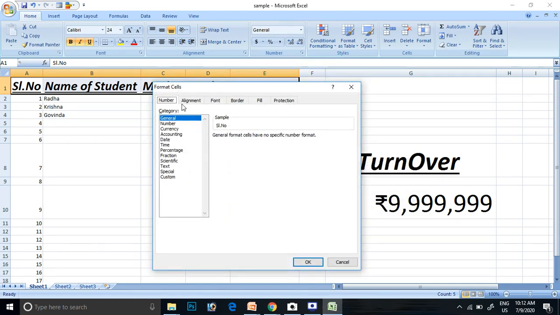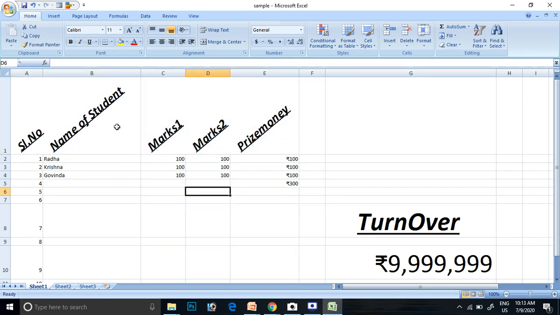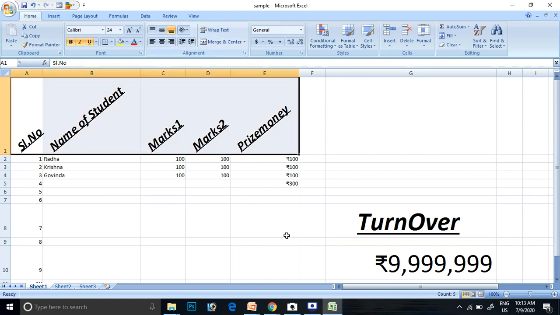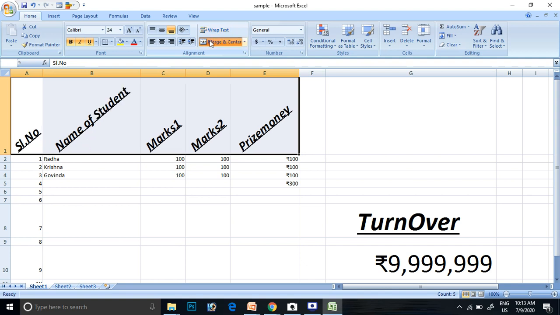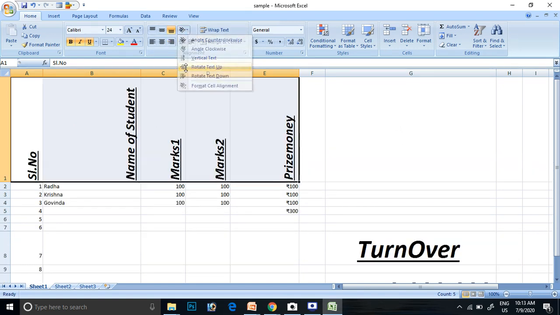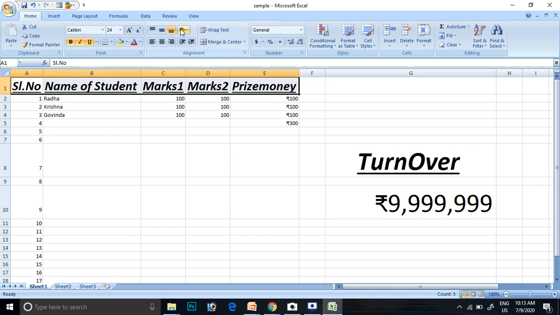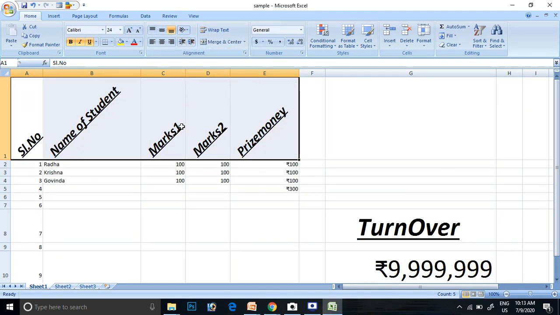If we go through alignment, we can make something like this. Press like this, it will come. So this is formatting of text, angle clockwise, vertical text. You have to select first of all. So these are different options available for formatting of text.